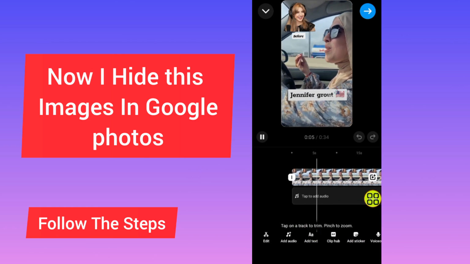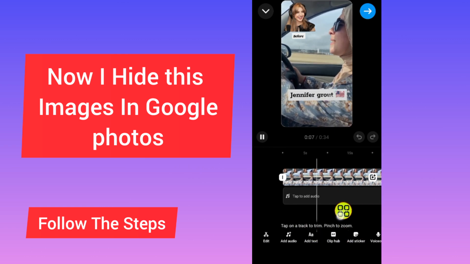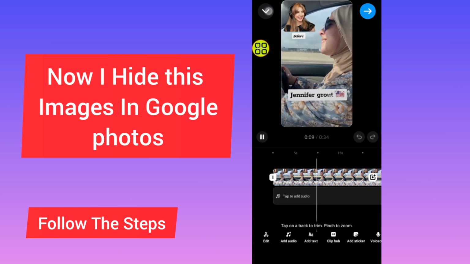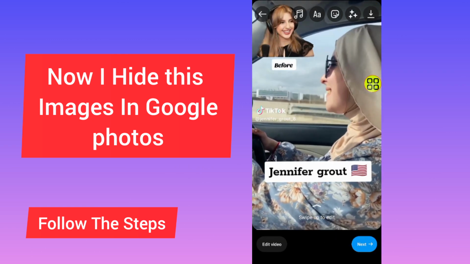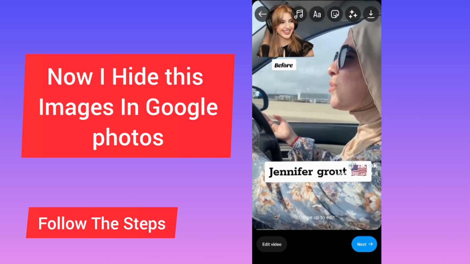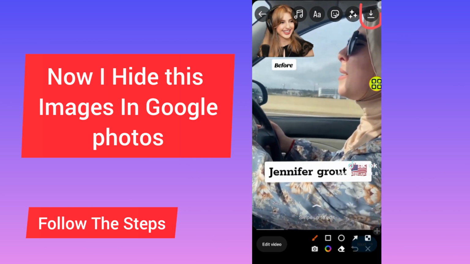After you finish editing your drafts reel, all you have to do now is tap on this arrow. After you tap on this arrow, tap on this save button. As you can see, this save button at the top right side, tap on it.